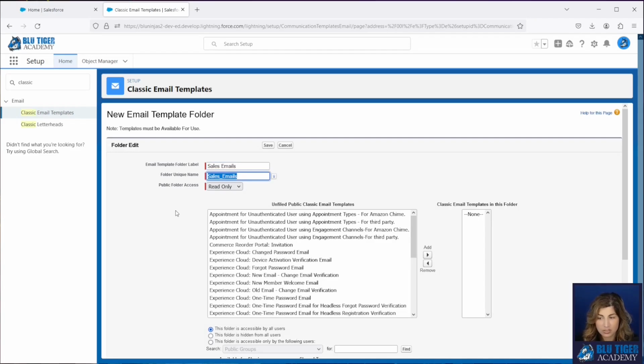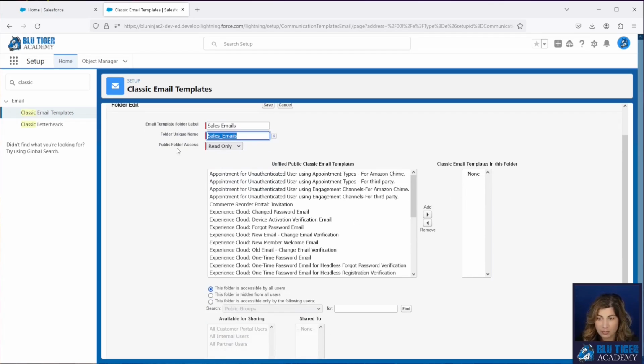This is going to allow us to group all the emails that we're creating for sales to use in Salesforce so they can easily find them. Now I'm going to make sure this public folder access is read-only because I don't want the sales team to add additional email templates that they create into this folder. I want this to be the approved email template folder.